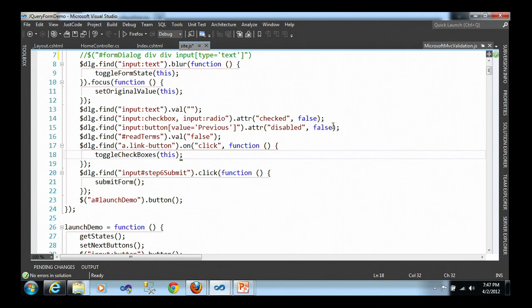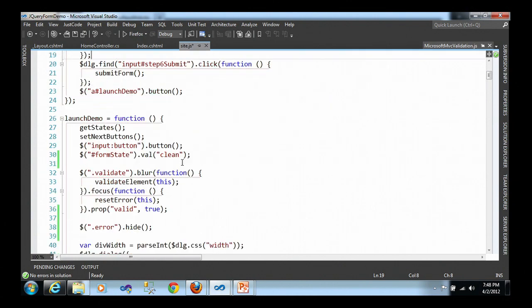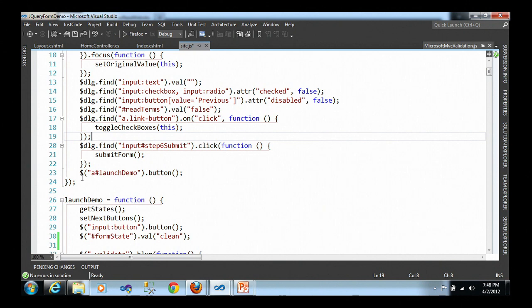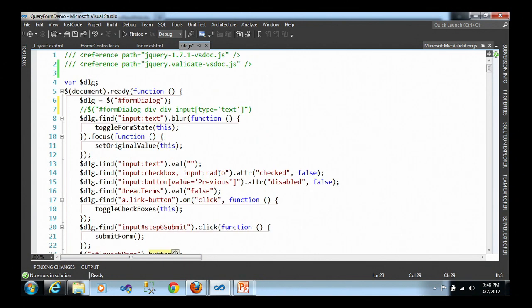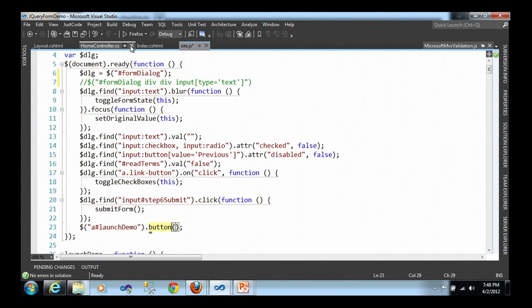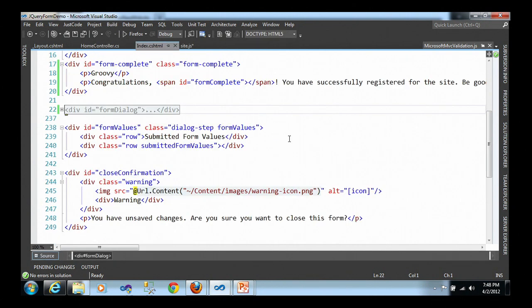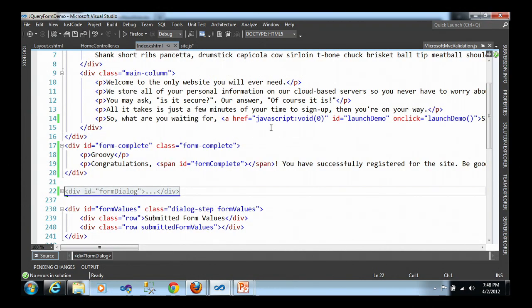Disabled is false, so it is enabled. Okay, so then I have this anchor tag with an ID of launch demo. Here's that anchor tag, and I did it old school. I just put in an on-click event, just to show that there are different ways. You don't have to use jQuery to assign JavaScript events to your elements. You can do it this way as well.